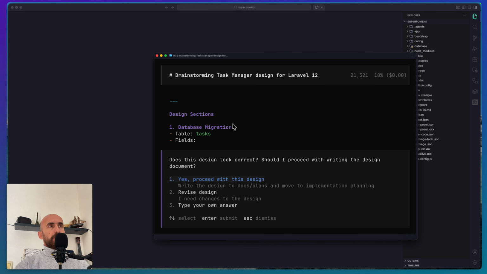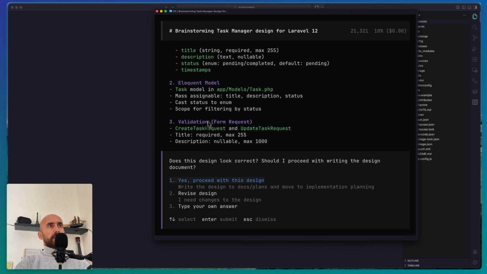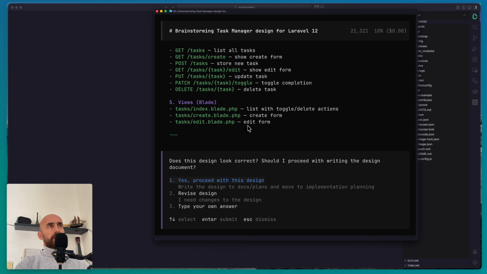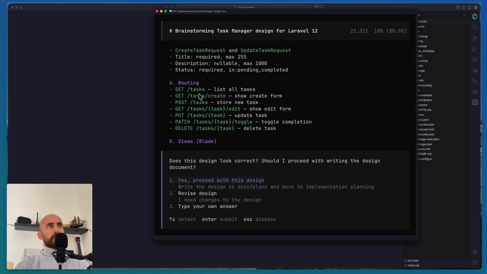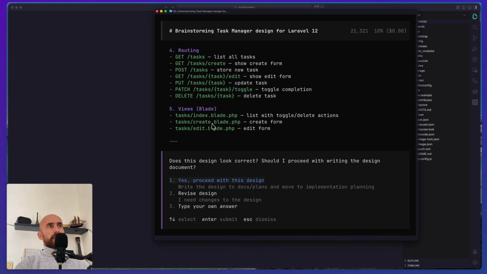Design section, database migration, and let me just see the database section: the table task, fields ID, title, description, status. Okay, Eloquent model: title, description, status, mass assignment, cast status to enum, scope. Validation: form request, create task and update task. Routing, get task, yes. Views: index, create and edit.